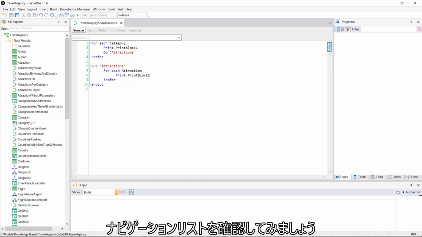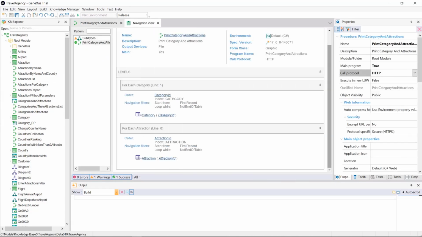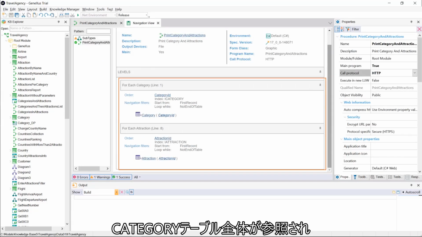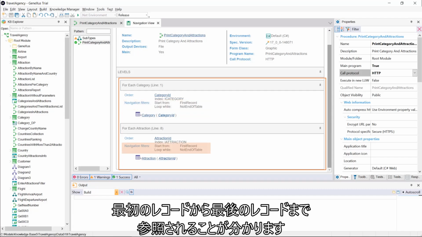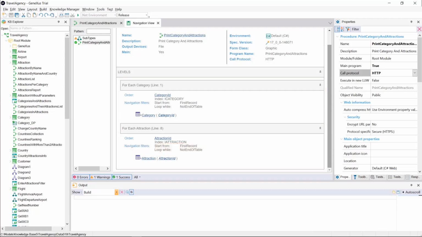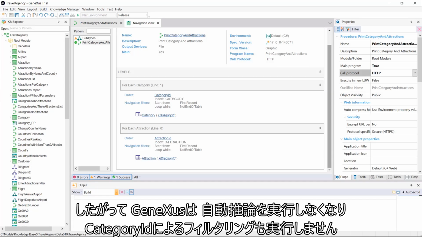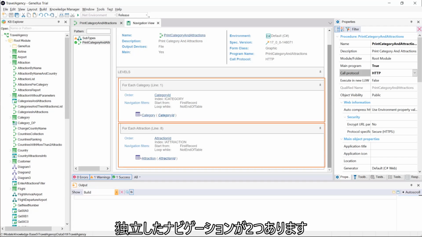Let's check the navigation list. We can see that the entire category table is run through, and then the entire attraction table is run through, from the first to the last record without applying any type of filter. Thus, GeneXus no longer performs the automatic inference and doesn't filter by category ID. There will be two independent navigations.